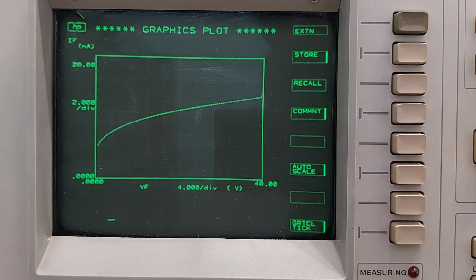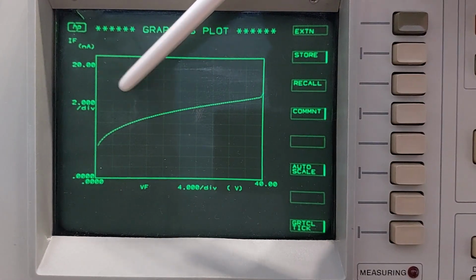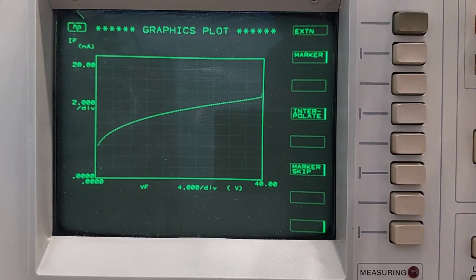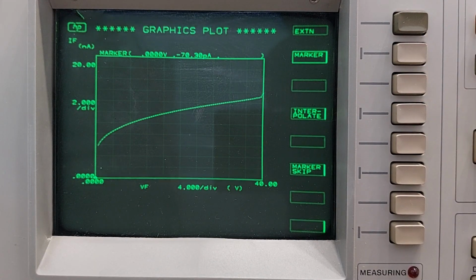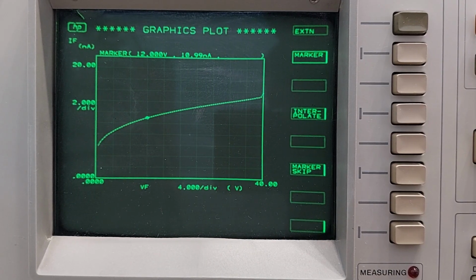And here finally we can see clearly that our leakage is actually starting around, well, about 2 nanoamps. Then we can press extended marker and use our knob to actually investigate which leakage we have. So around 10 volts we will have 10 nanoamps of current leakage in reverse direction, which is quite good.